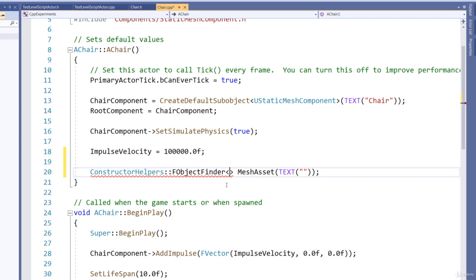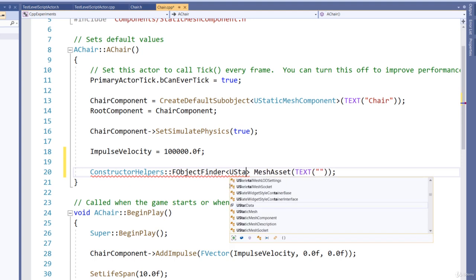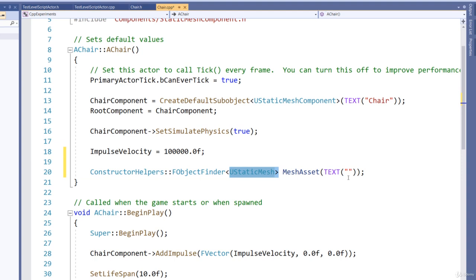This is a template, so we want to specify the type. Don't get confused here with the components. We already have a component. We want a static mesh. You have skeletal meshes as well. For right now, we want to focus on the static mesh.